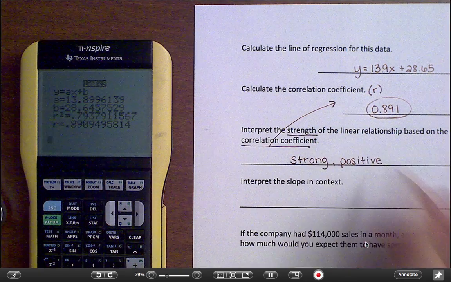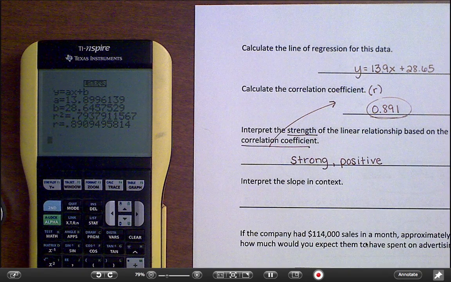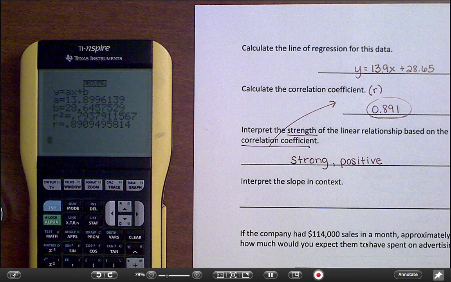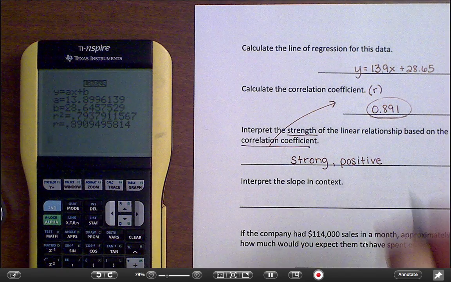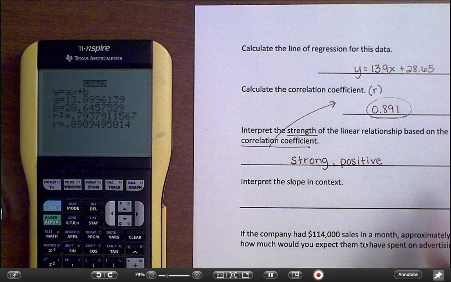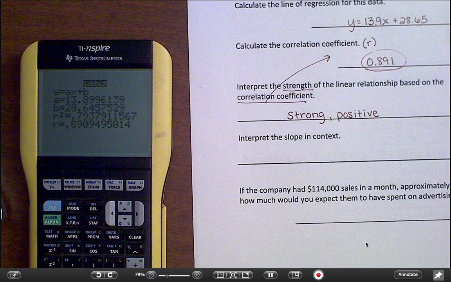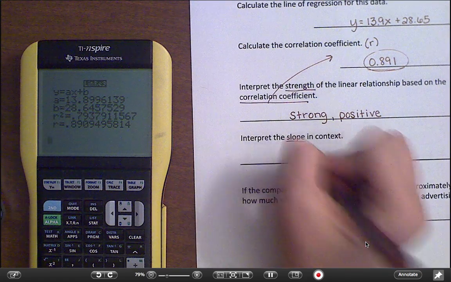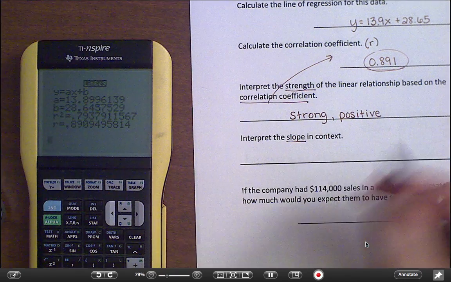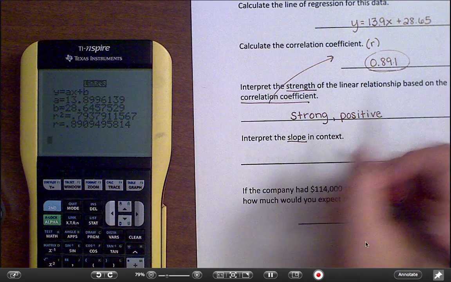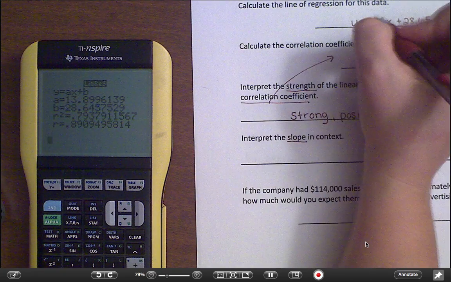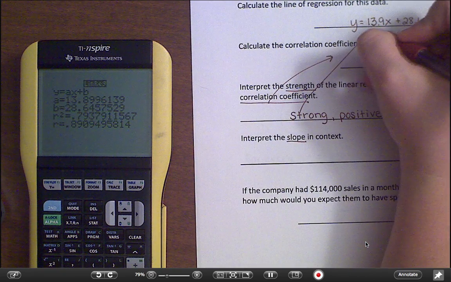Which means in terms of what this is talking about, as your advertising dollars are going up, so are your sales, is what this is showing you. So this is strong positive correlation. Now, interpret the slope. This is a totally different question, and people mix this up with the correlation coefficient all the time. The slope comes from your linear equation up here.